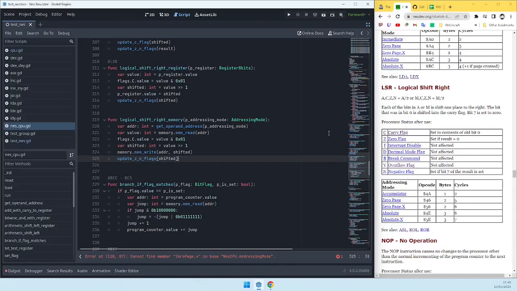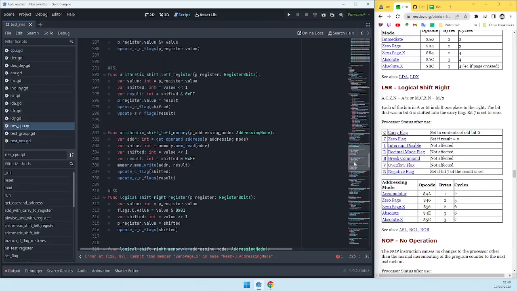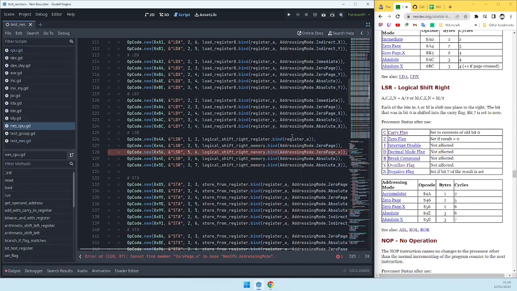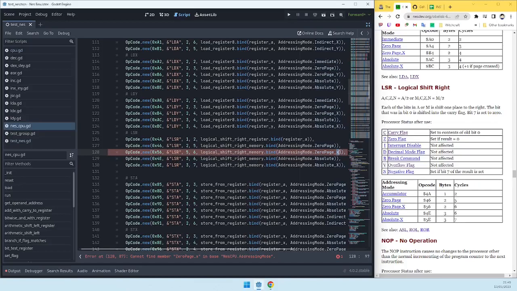Okay, so in theory, this should be all. Famous last words. So, can we confirm that this is all working and done? What did I do wrong here? Oh, this is uppercase X. Okay.